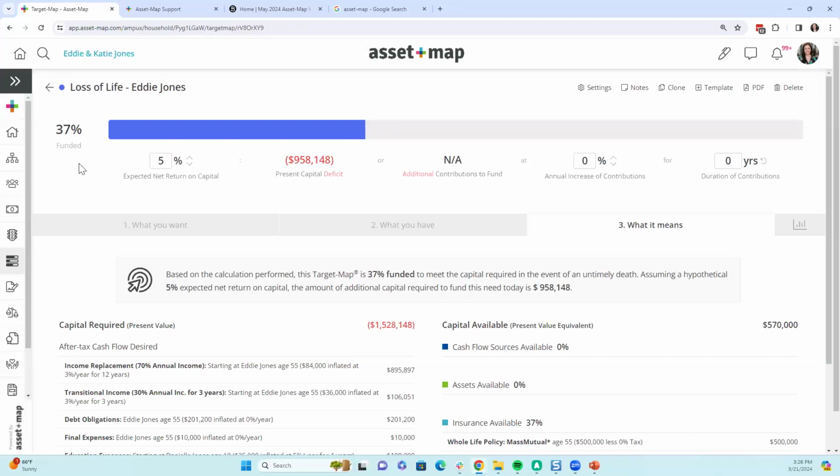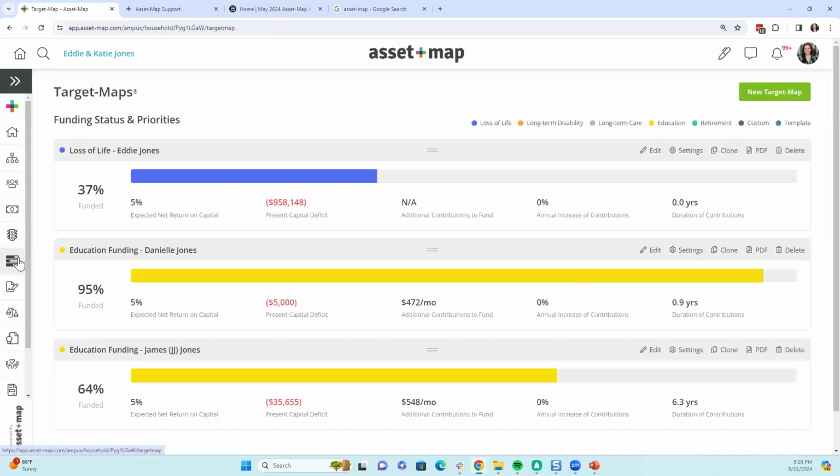When you add a target map, they're all formatted the same. You're going to have a funding bar up top. The funding bar's color is associated with the type of target map that it is. This blue dot next to loss of life is because this is a loss of life target map. Green bars are going to be retirement. Yellow is going to be education. You can see when I hop out a level, the yellow dots here, these are education funding target maps.